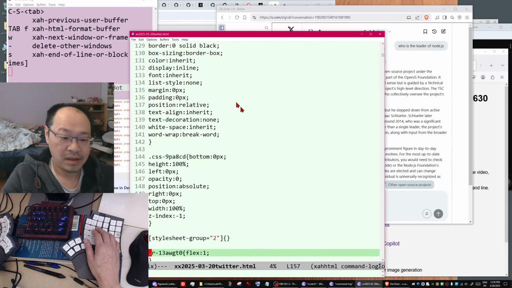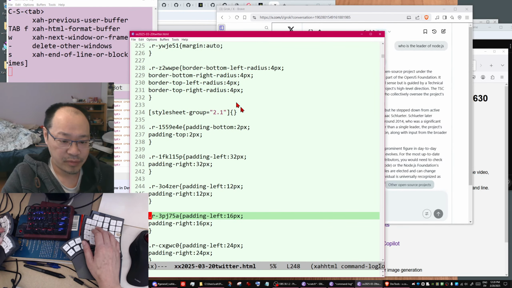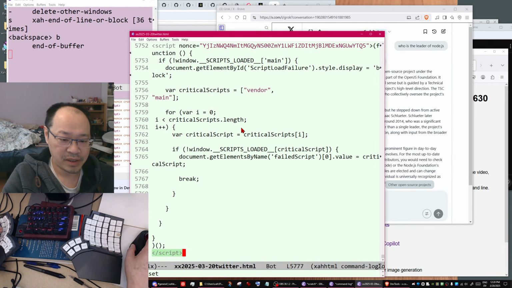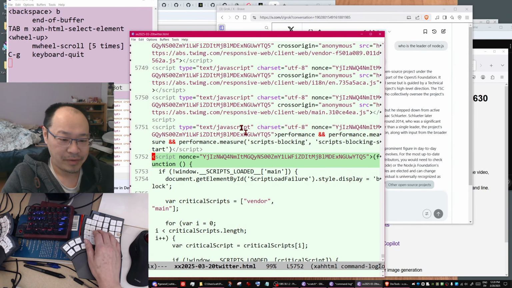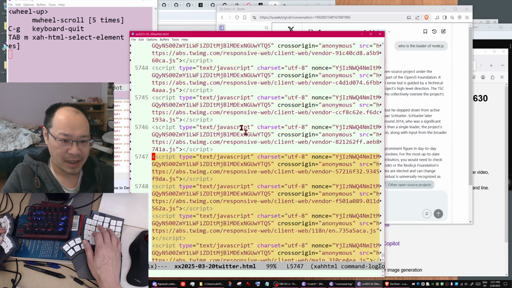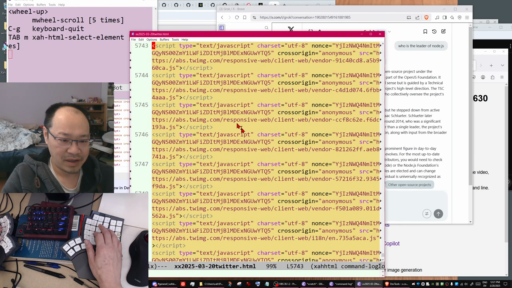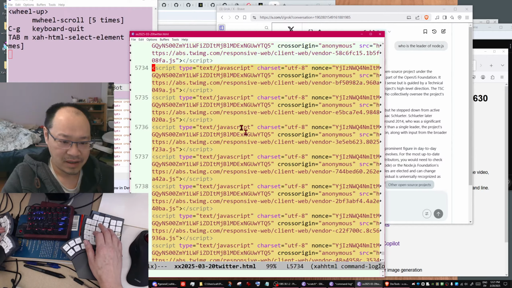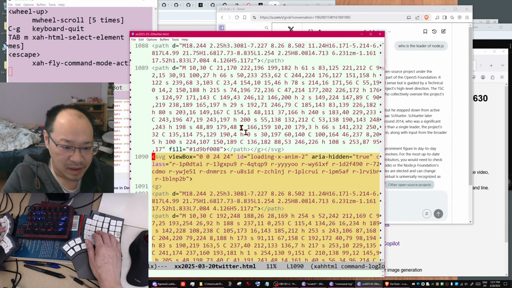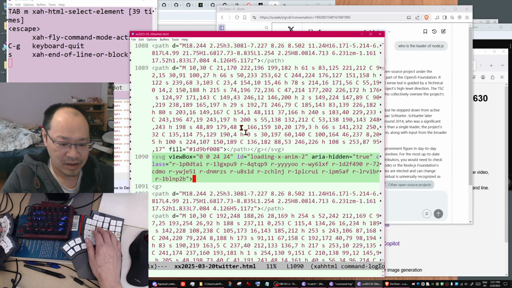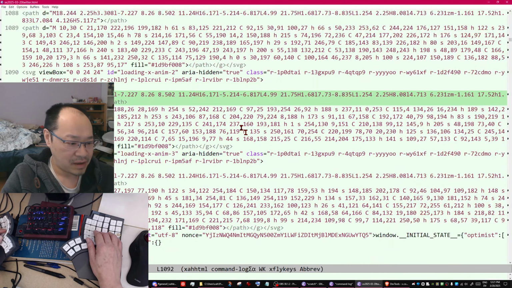So the Deno formatter expects at least somewhat valid HTML. So this HTML from Twitter is completely messed up. I don't think they actually have a body. Let's see, all the script tags, it's like everything is generated dynamically. Okay, there's so many script tags. Then SVG, let's see.